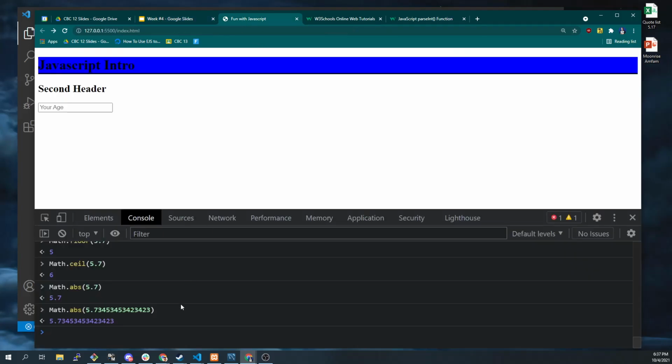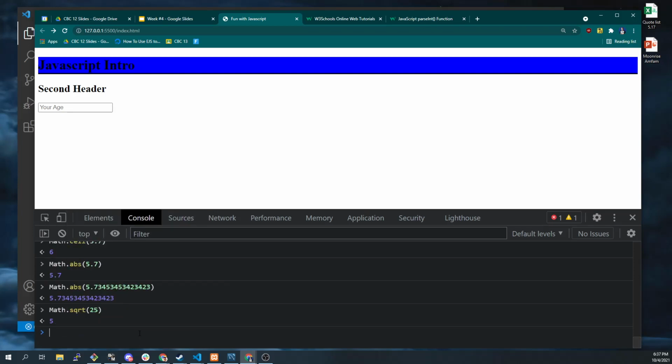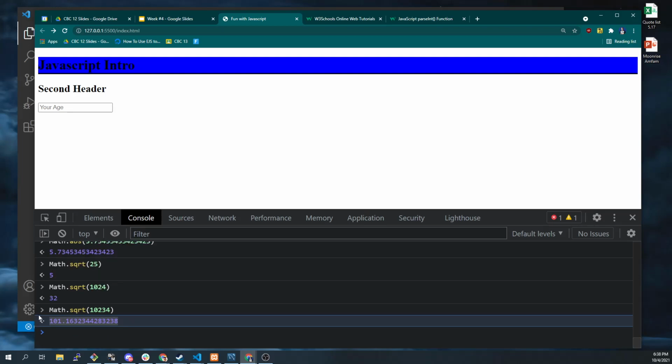We also have a built-in square root function. If you needed to do Math.sqrt and we do 25, it gives us the square root of 25, which is 5. If we did some number that doesn't have a nice clean square root, it's going to quickly give us its best approximation, or the closest it knows it can get.